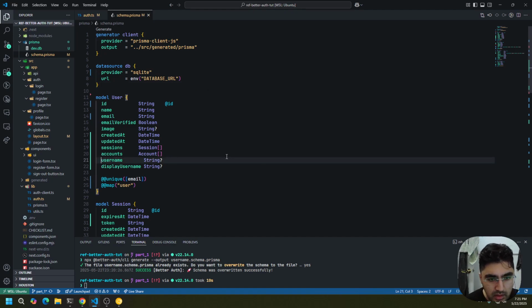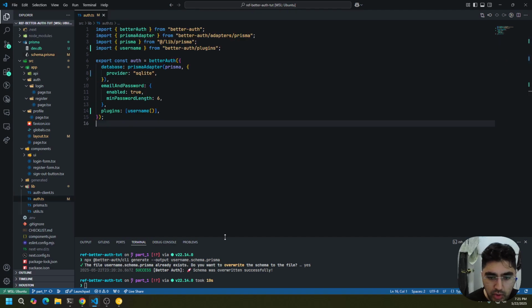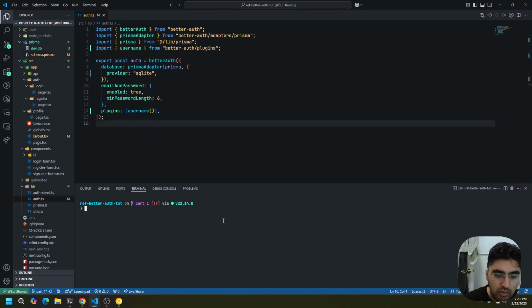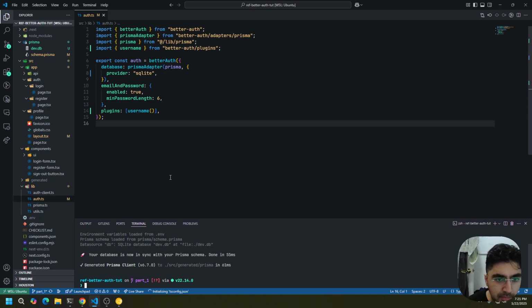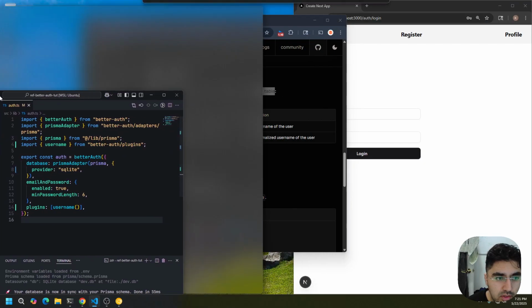Okay. And then we can push these changes to our database. I will run npx prisma db push. Awesome. Okay, now let's go back to our documentation.